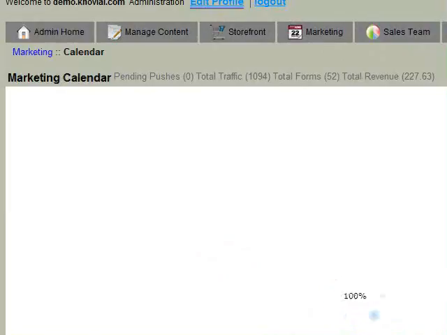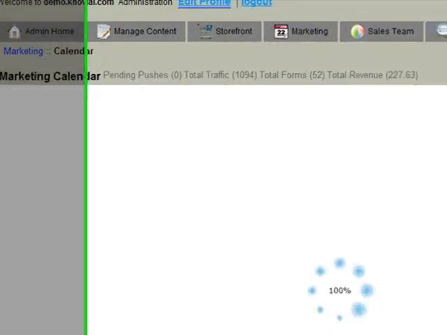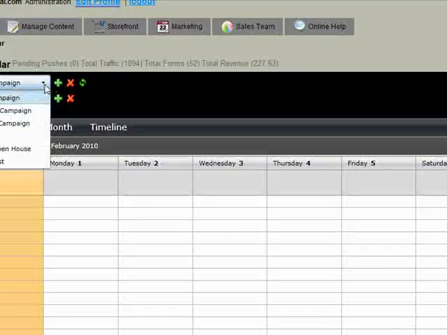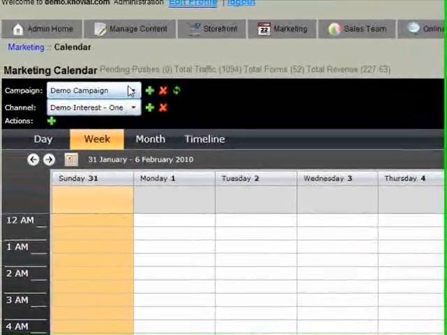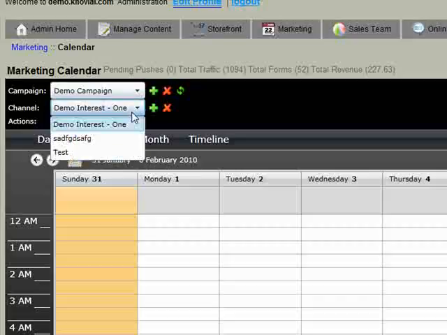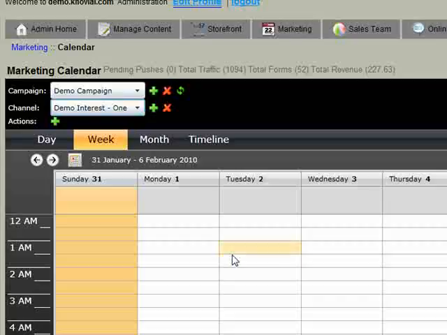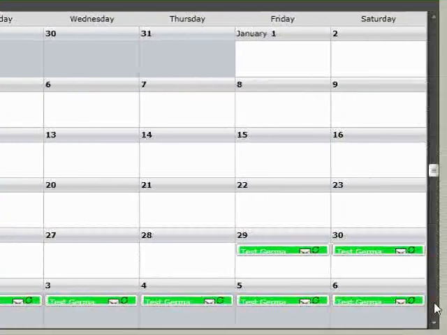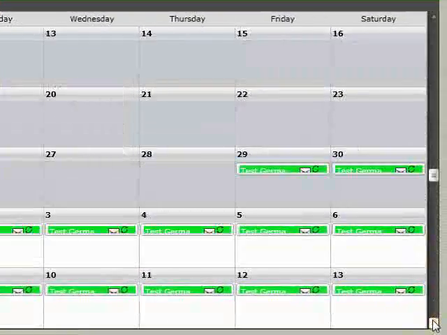So I'm going to go through here and let this marketing calendar load. And okay, so I've got campaigns and I've got channels. It's very typical in marketing where you want to organize your marketing efforts. The overall effort is a campaign. The channel or groups of people that you're trying to target are under here. And our calendar has day view, week, and month view. I personally like month view. And then here I can see the upcoming days of the month.